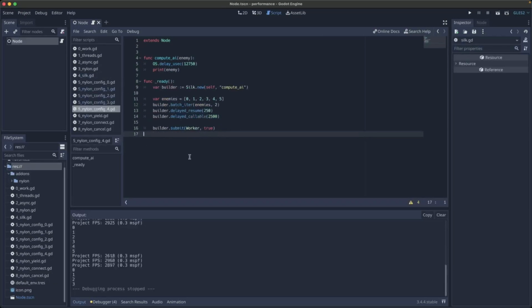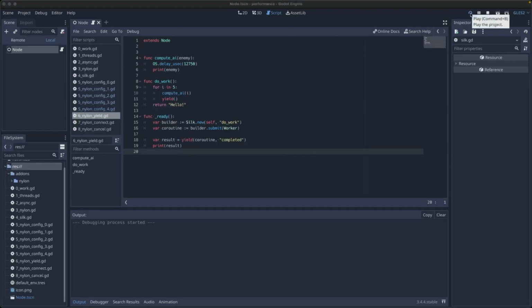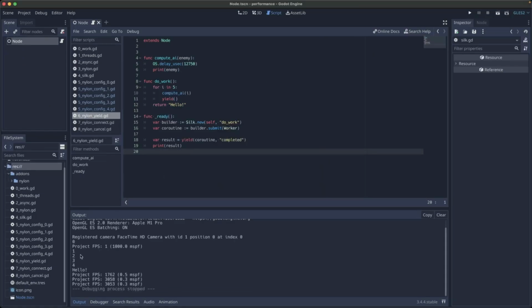Now that you have an idea how to configure Nylon, let's go over some useful utilities it provides. When you call submit, a coroutine is returned. Coroutines have many useful signals. For example, completed will be emitted when your job is completed. If you take a look at do work, it returns a value now. This value is returned when the coroutine is completed. Let's attach the script and check it out. You can see it printed all the values, and then it printed the hello because of this print line.